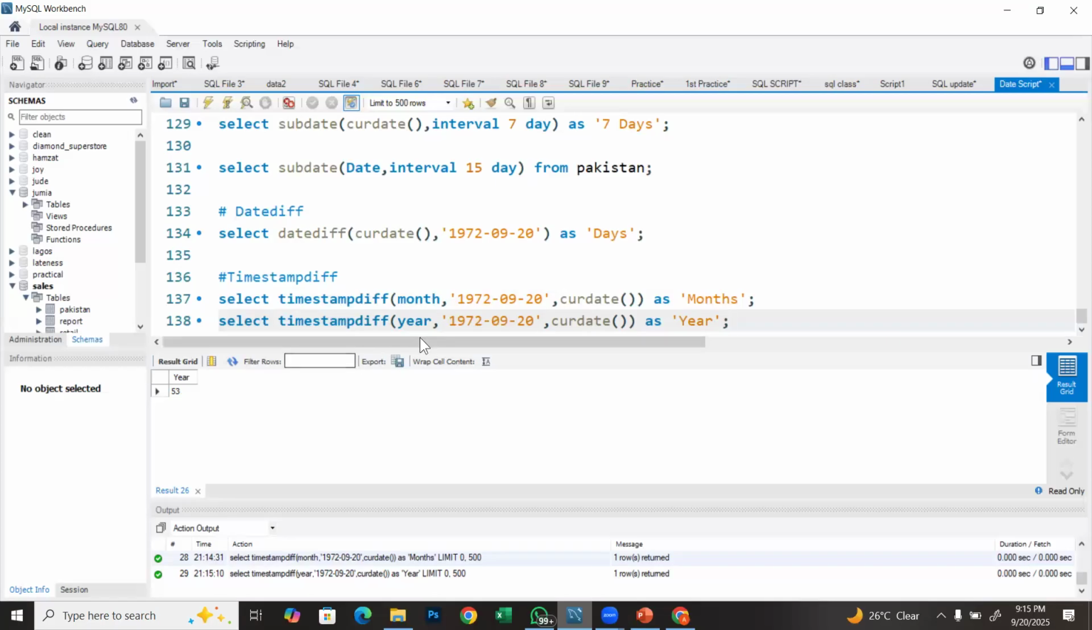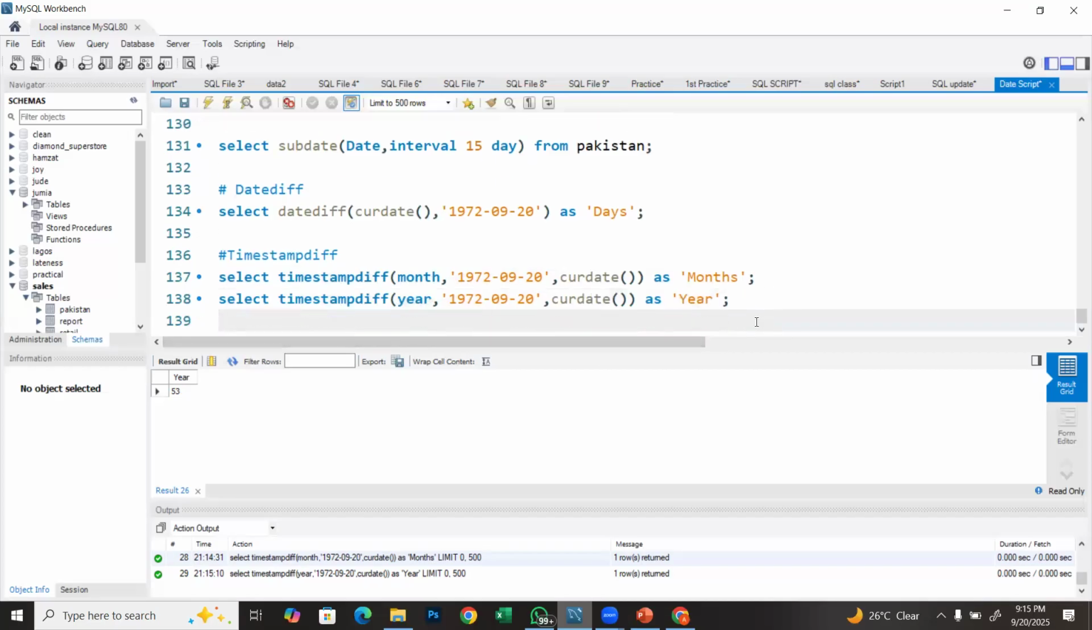Okay, what if I want to get the number of seconds or the number of hours? How many hours does this person spend on Earth? Just change this one from year to hour. Then run. This one will give us that the person spent 464,592 hours.